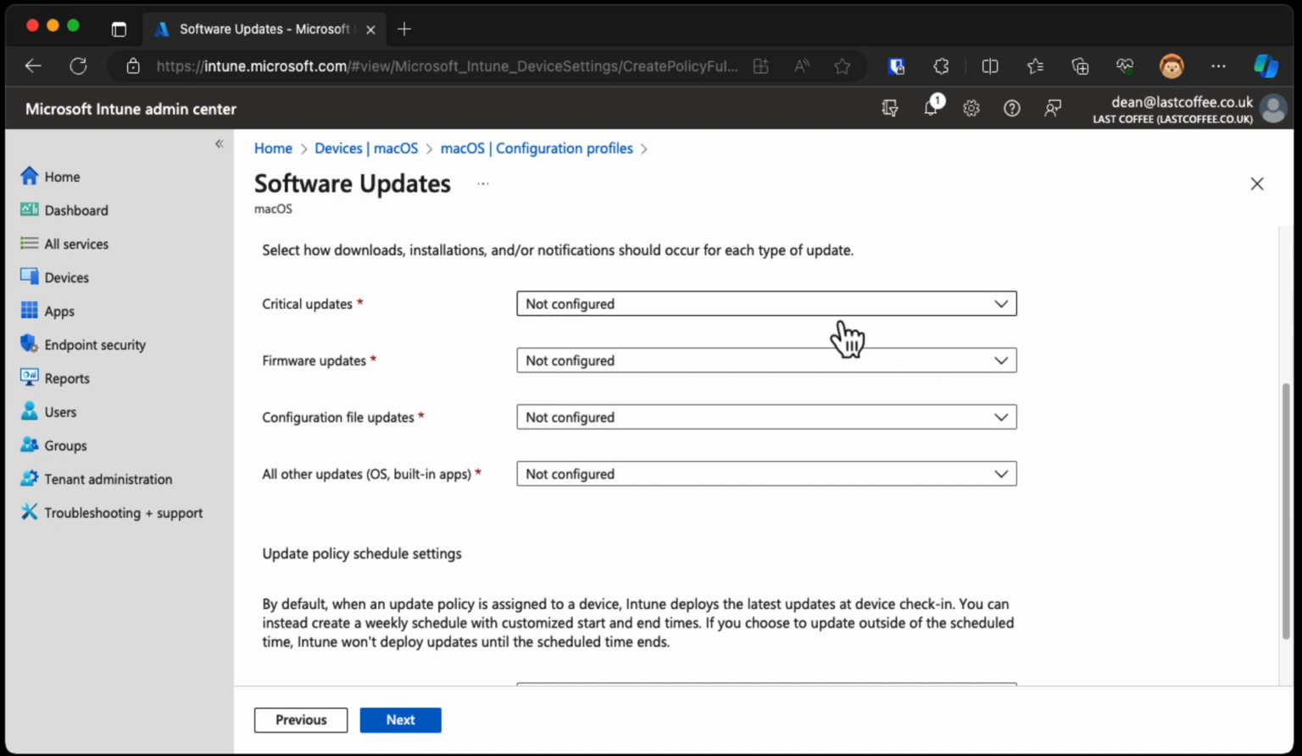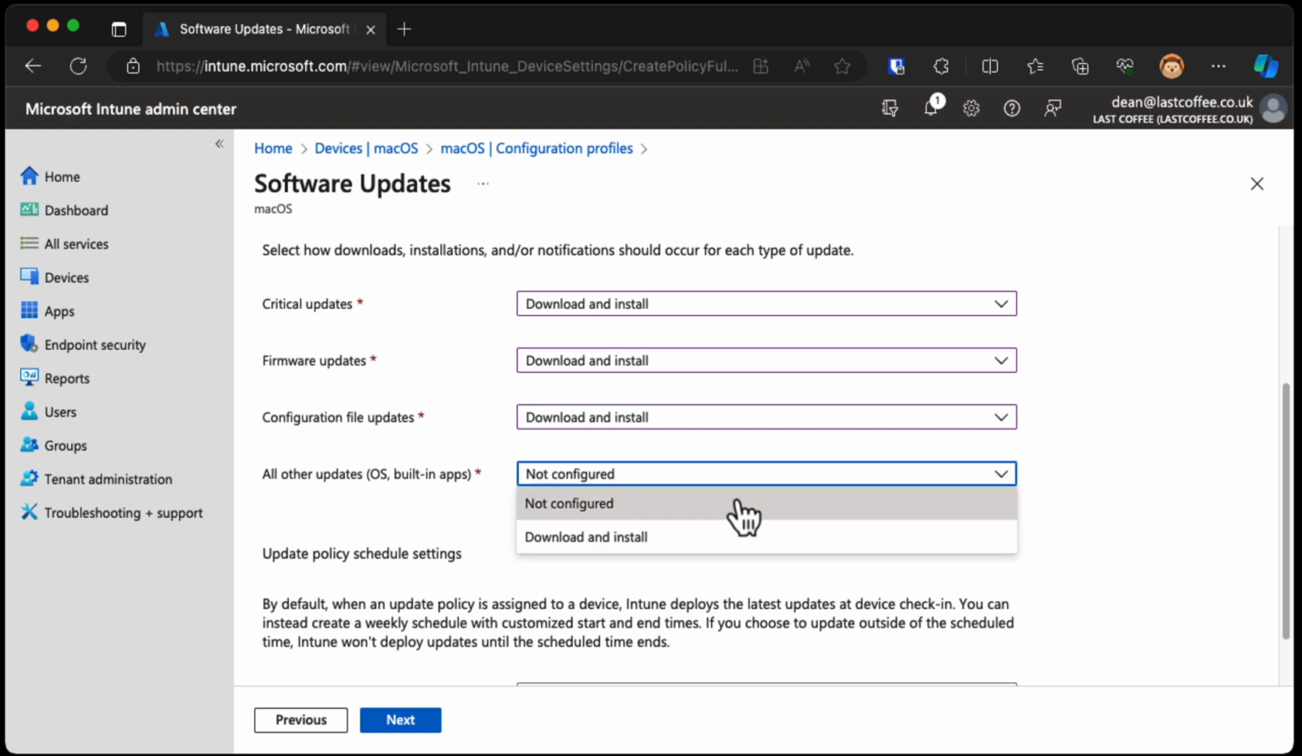So for critical updates, we will download and install. Firmware updates, download and install. Config file updates, download and install. And all other updates, let's download and install them. That sounds good, doesn't it?